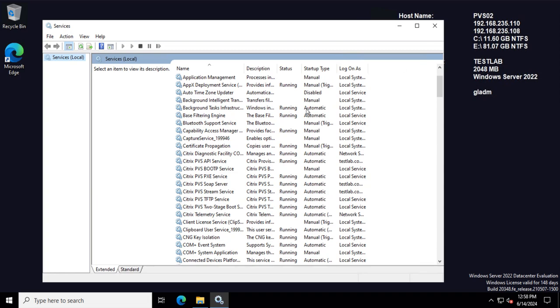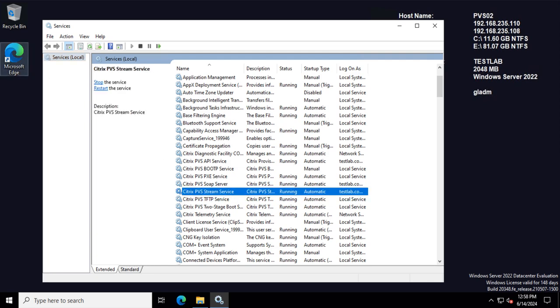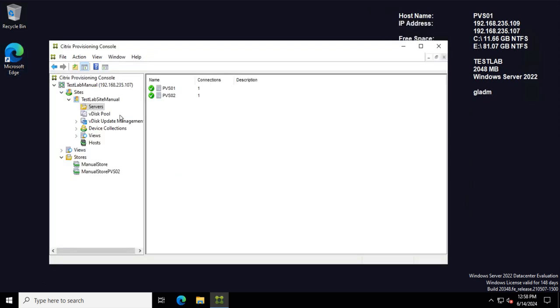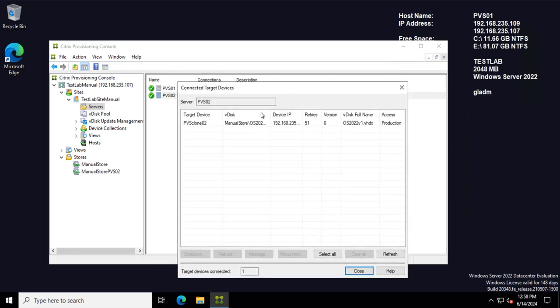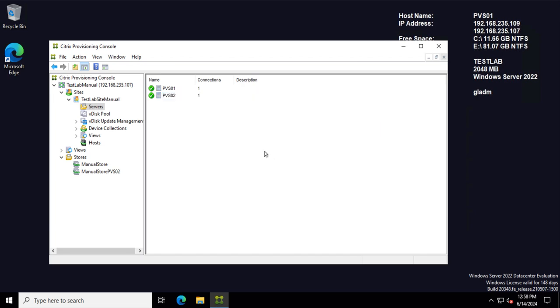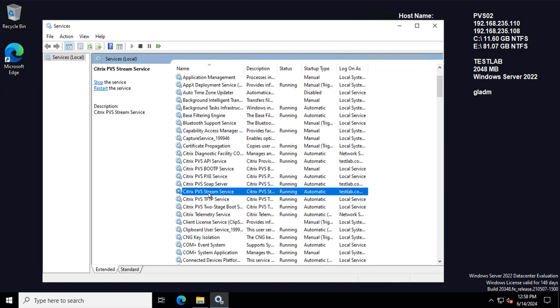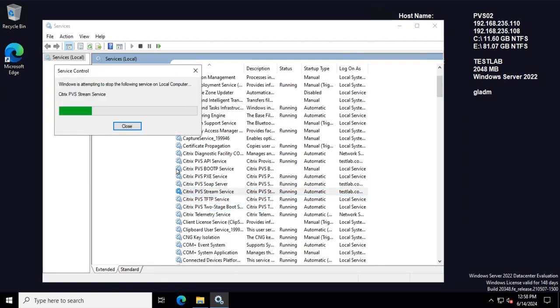This is 110, this is our PVS streaming IP. Those are the streaming services. Let's go one more time in the console because I want to show you. Refresh. So here you can see show connected devices and PVS clone 02 will show up. Okay, so we are ready to fail over. So let's stop the service.